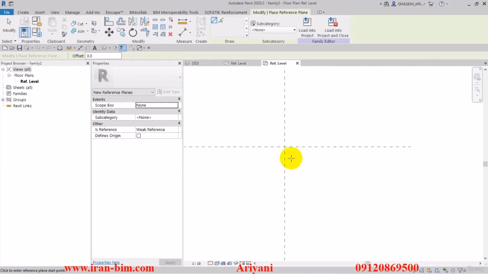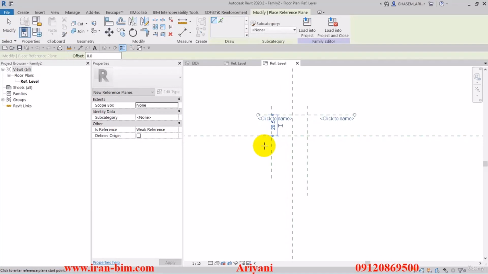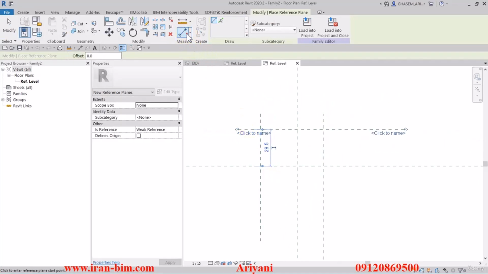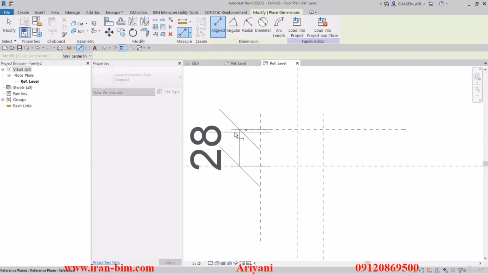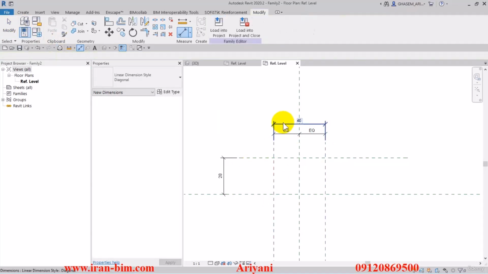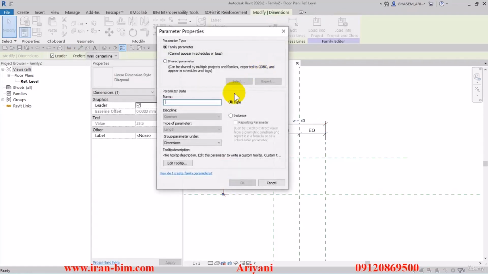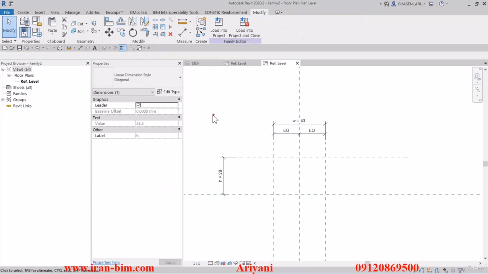Now here, using the reference plane tool, we'll draw these two vertical lines here, then another one up top which is horizontal. Then I'll use the measure tool and check the distance on this, and then put the scaling on 1 to 1. Now I'll get the distance of these two as well and then equalize them, and I'll get a measurement for this one as well. Now I'll name this one W, then I'll name the one on the side H.